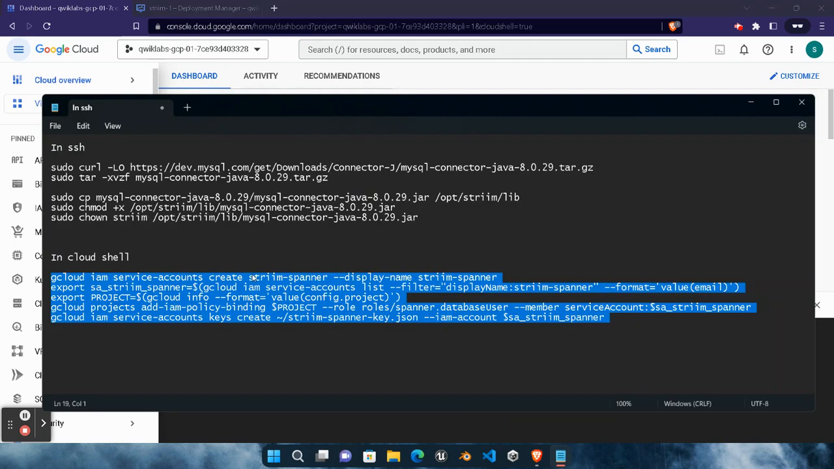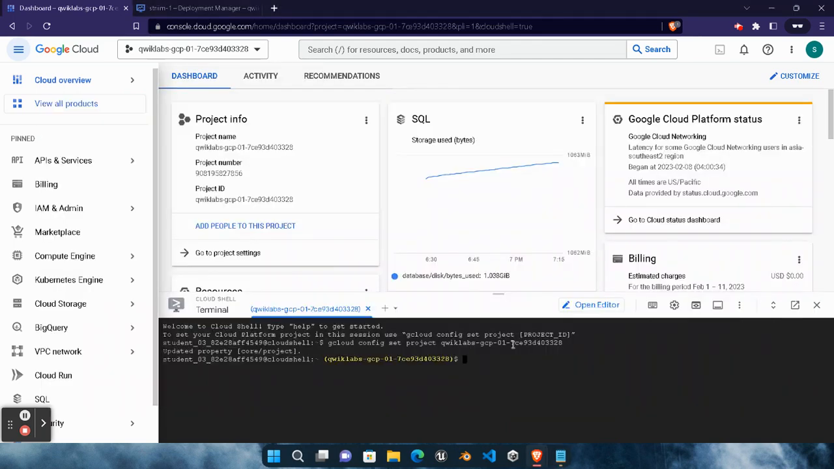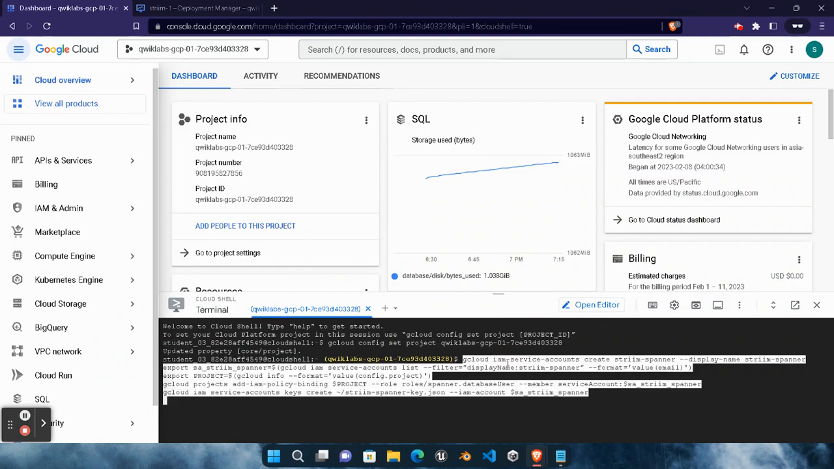Now once again we need to run these commands, so copy these 5 commands, paste them here and hit the enter button.